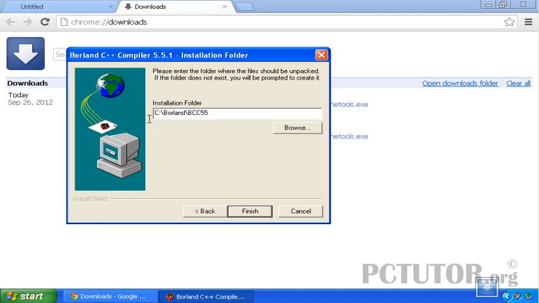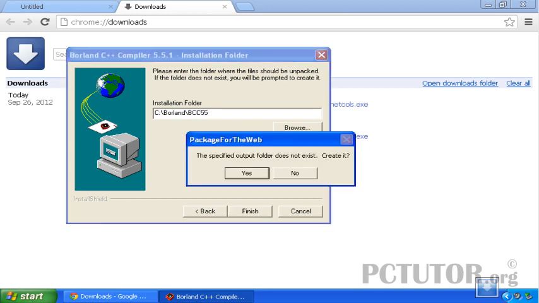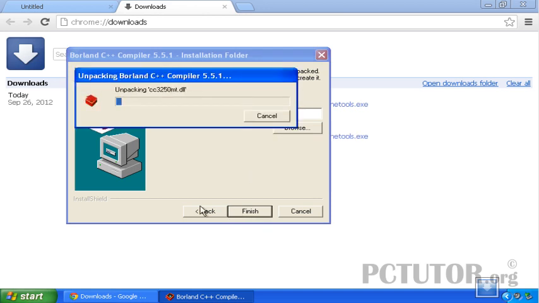and I'm going to install this compiler to the C drive, and it will create a folder called Borland BCC55. So I'll finish, click yes, and you can see the program is unpacking all the files of this Borland C++ compiler.